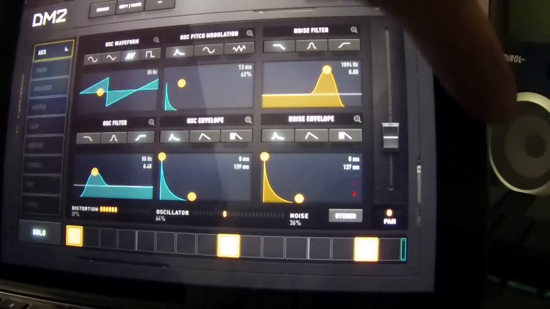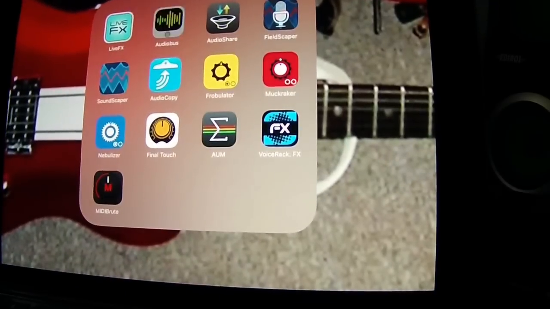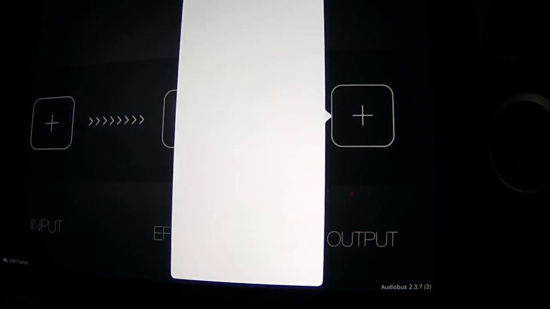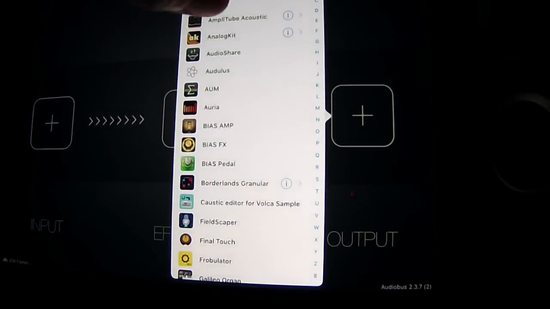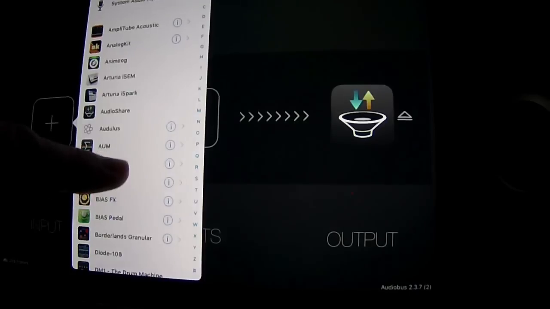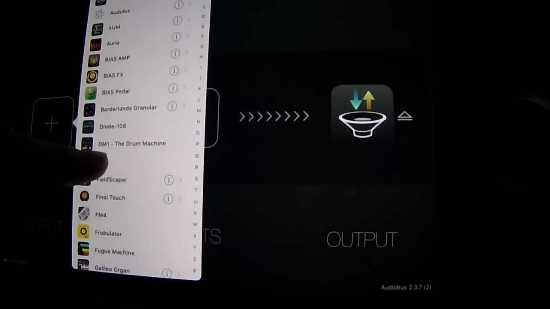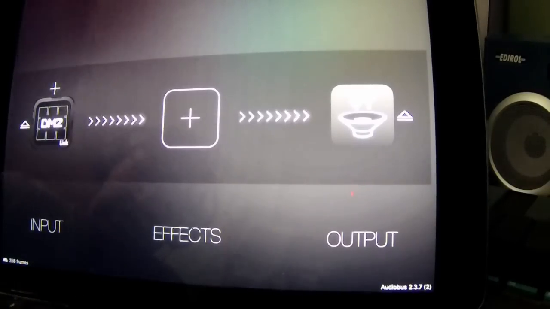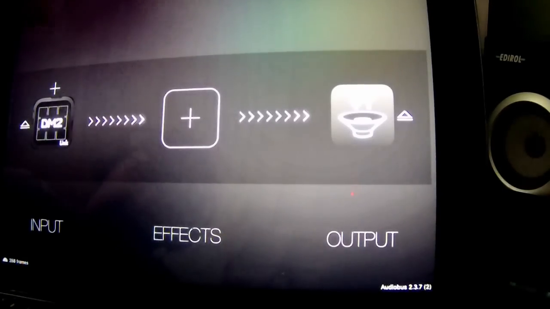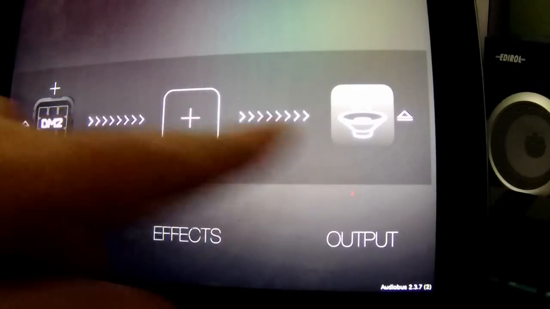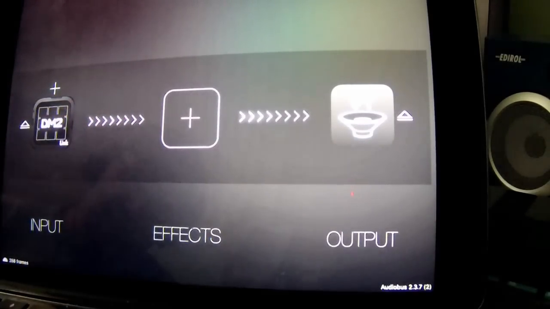What I'm going to do now is go into Audio Bus, and set up Audio Share as my output. Now, Audio Share is the key here because it's going to bridge the gap between DM2 and Caustic Editor, because you can import from Audio Share into Caustic Editor, and I'll show you that in a minute. So now I've got my audio bus set up to where Audio Share is the output, and DM2 is the input.